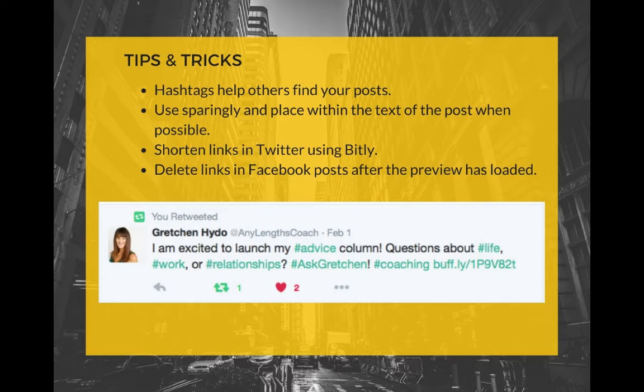In our tips and tricks here, I really wanted to talk to you about hashtags, because hashtags are very important, especially when we're talking about Instagram and Twitter. They're essentially search terms or keywords that help people find your posts, people who are looking for content that matches yours. My recommendation is to use sparingly and place within the text of the post when possible. So if you look here at this tweet, you can see that she's used 1, 2, 3, 4, 5, 6 hashtags, but 5 of those are part of the actual message of her tweet. So it doesn't feel cumbersome because it's not a long list of hashtags at the end.